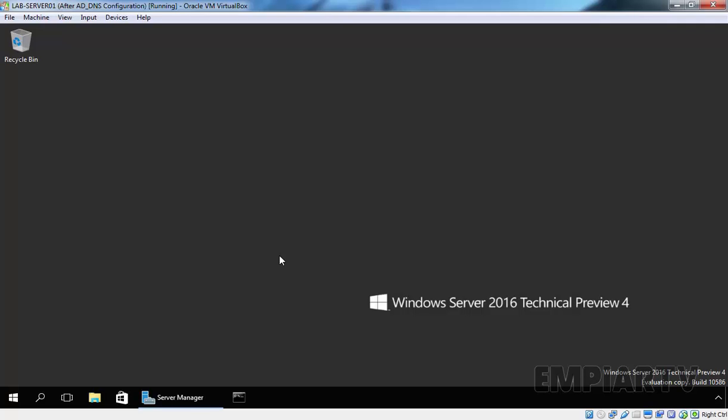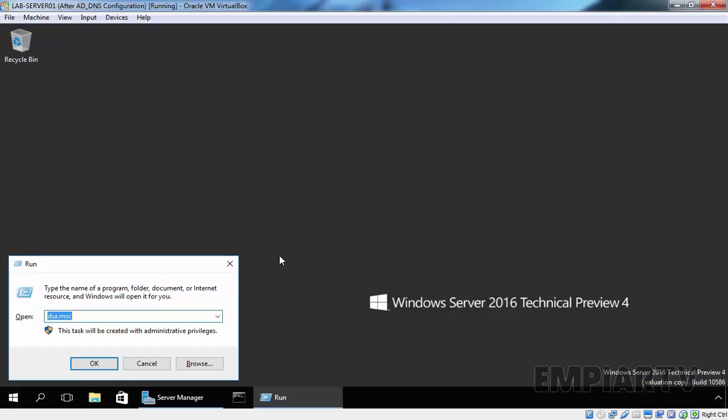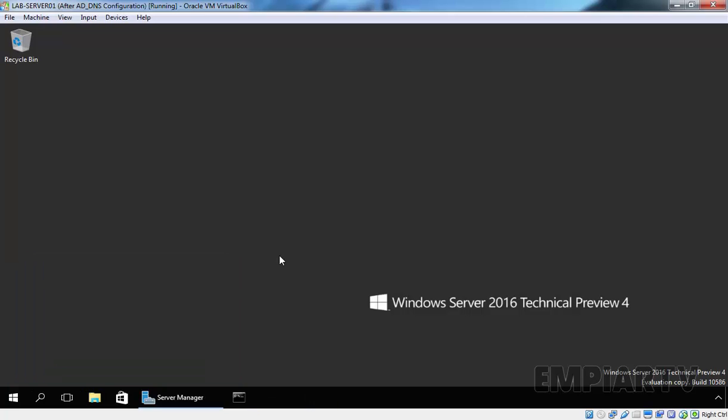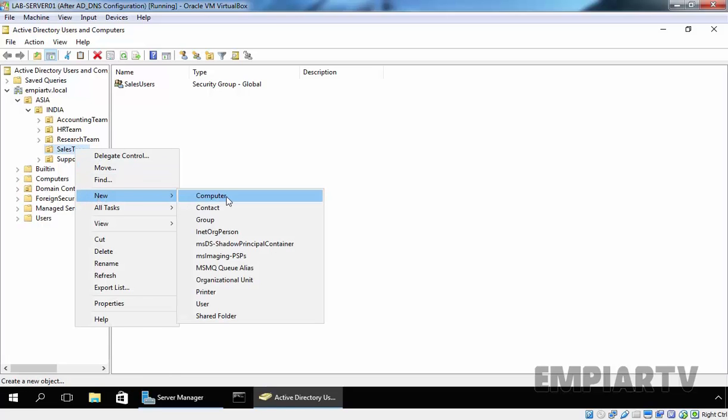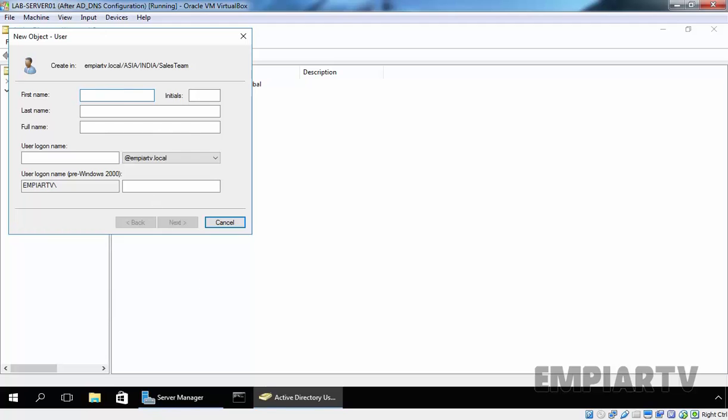So first of all, let's open Active Directory Users and Computers by using dsa.msc, hit enter, and this will open the Active Directory Users and Computers console. Once you open the console, select the OU where you want to create a template user. In this demonstration I want to create a sales template account under our sales team OU. Just right click on it, select New, and select User.